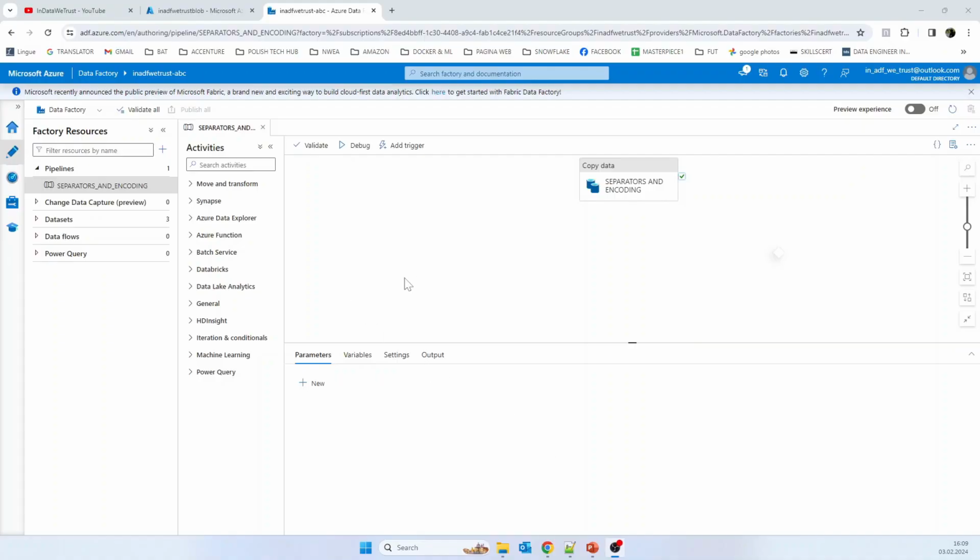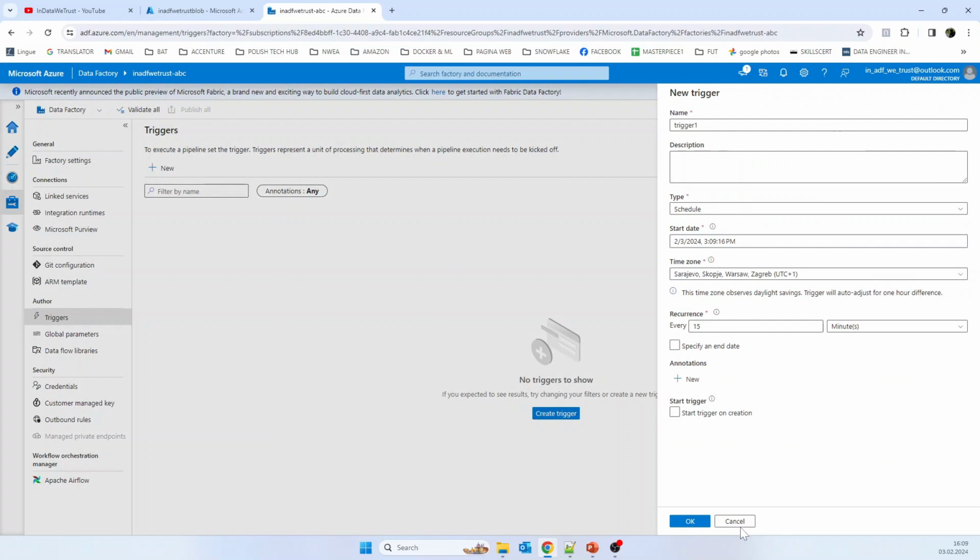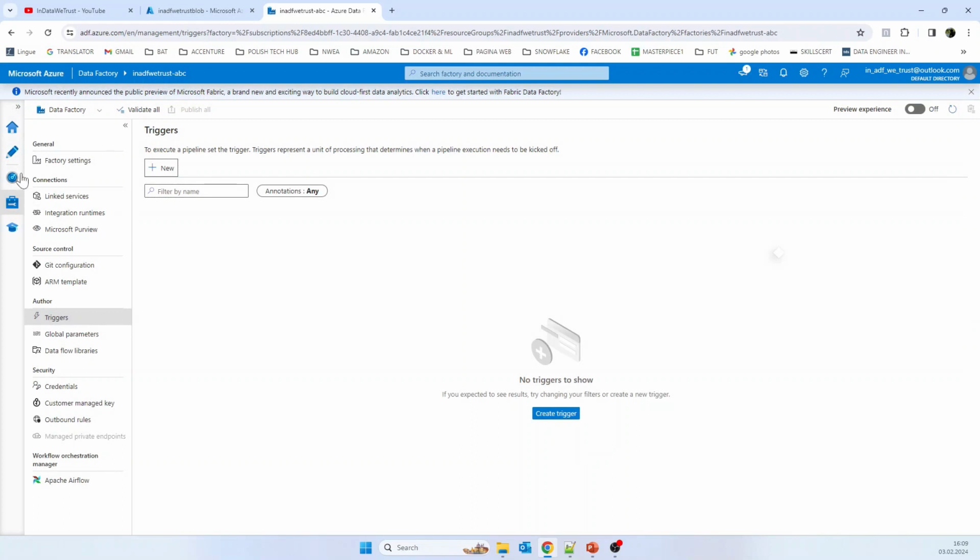So once here in our Azure Data Factory instance, I'm going to show you the 2 ways of how to create a trigger. Either you go to the Manage tab here on the left and you go to Triggers and you create a new trigger, okay? And you don't assign it to any pipeline, you just want to have the trigger already saved.